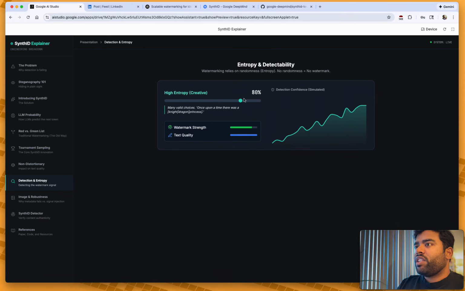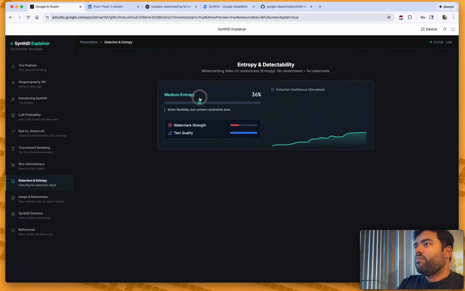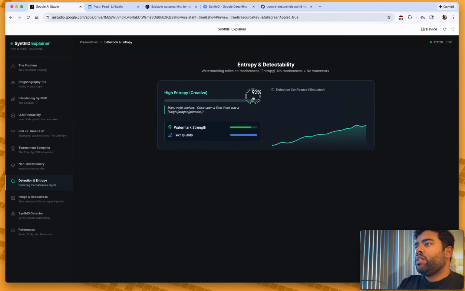And if it matches more often than not, we say it is watermarked. If the signal is too weak, we can't say that. In examples like this, the capital of Paris is France, there's only one valid choice. You can't really make a lot of other choices in here. So in this example, we can't detect. But if there are many choices, something like creative writing, we have a lot of strength in the watermark, and thus we can detect it much more easily.